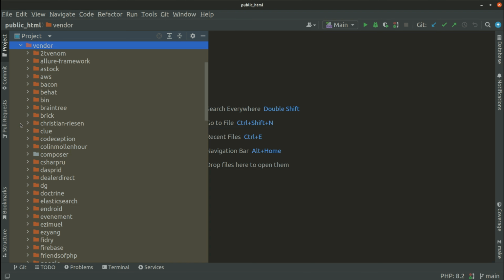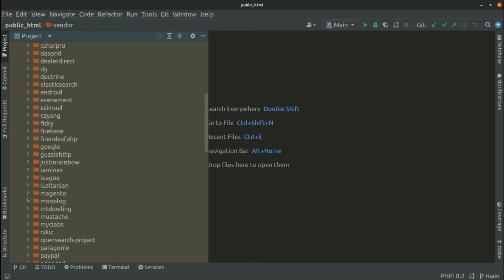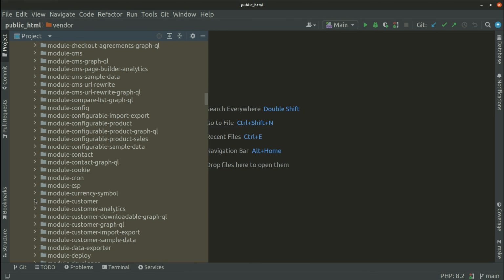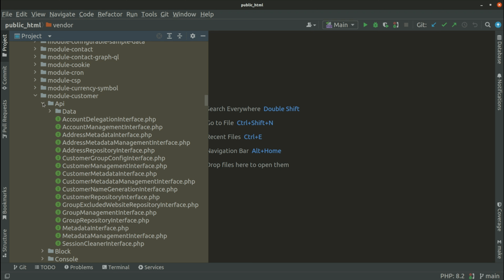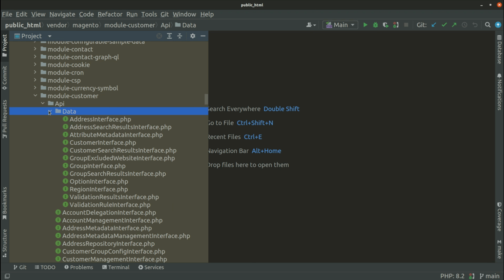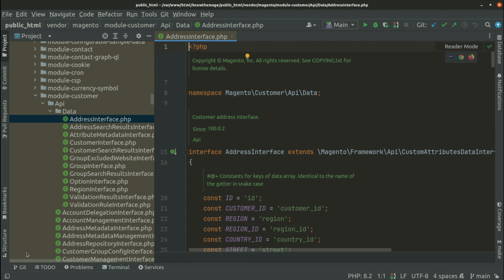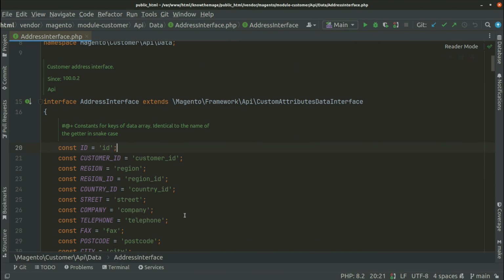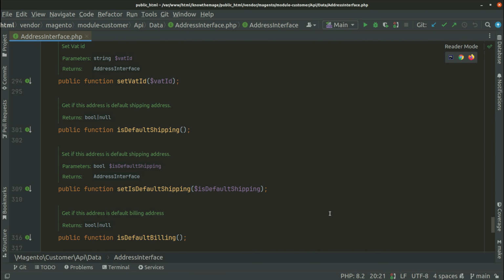Let's take an example of a simple data interface from customer module. All data interfaces reside inside API data directory, whether it's a data interface or search results interface or any data type. For example, an address data interface consists of a bunch of constants, getters, and setters.